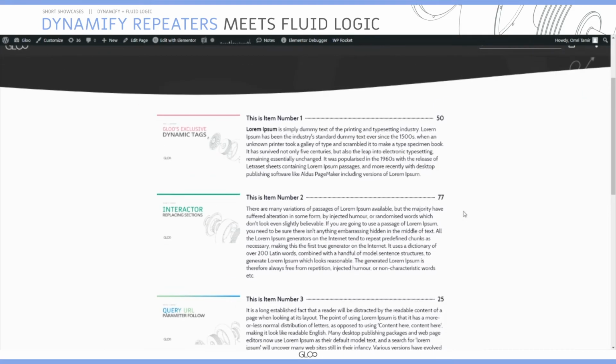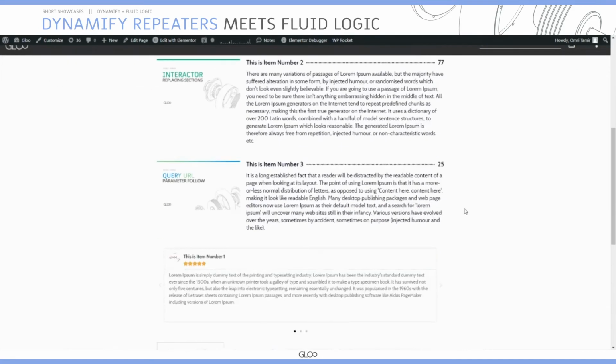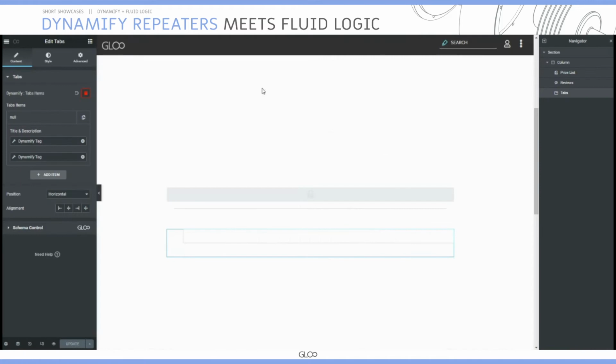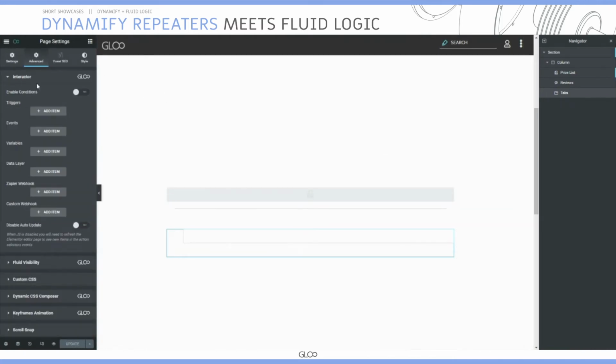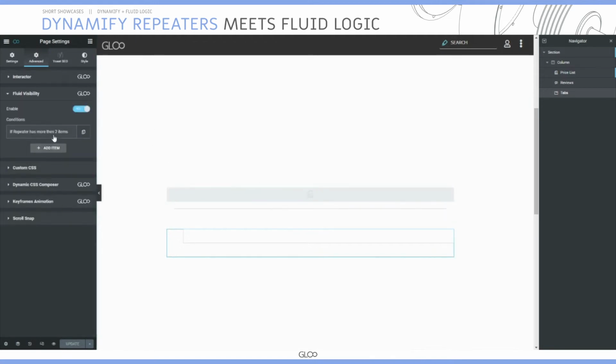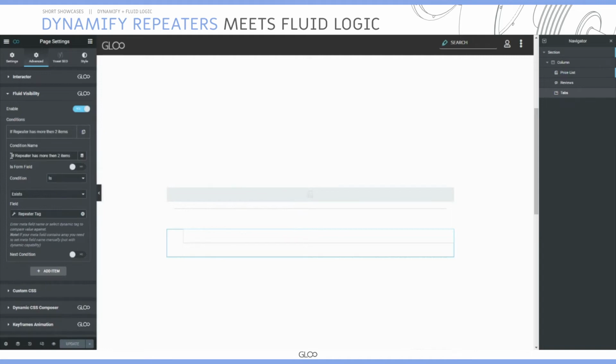In part 2, we will be using Fluid Logic to hide or show these widgets according to the number of items within the backend repeater. Here we will be using Fluid Logic and Fluid Visibility on the same setup, so let's go to the Advanced tab of the page settings, where we have toggled on Fluid Visibility and already created a condition. If repeater has more than 2 items.